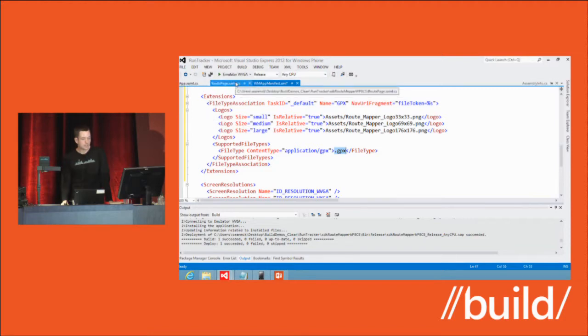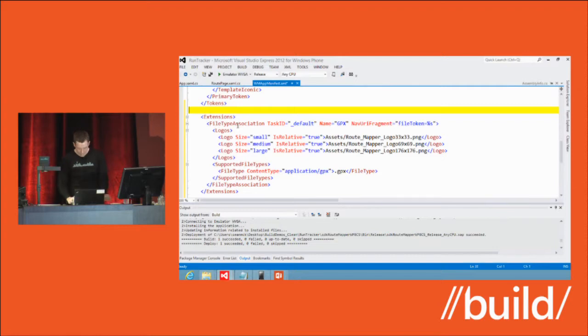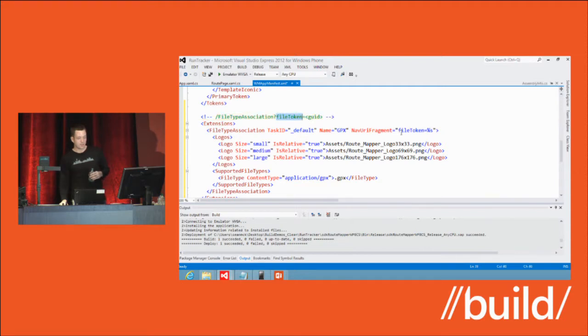The next thing I need to do is add a URI mapper to be able to handle the incoming URI. And I should point out that what this URI is going to look like is something like this. It's going to be file type association, and then the file token, and then there's going to be a GUID. So the file token is passed in as a GUID. And you'll notice this file token is associated with the nav URI fragment here.